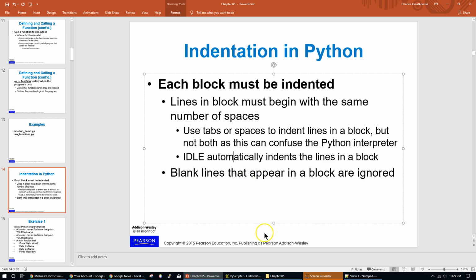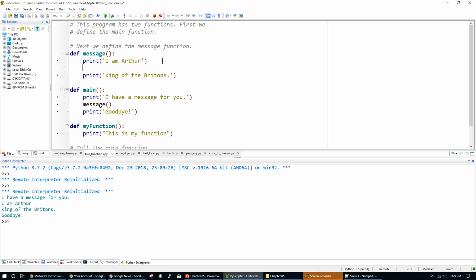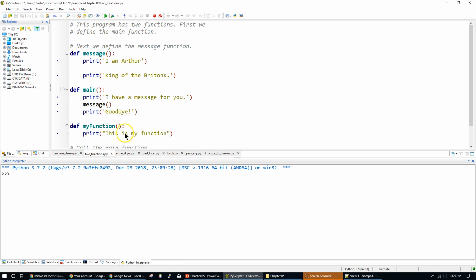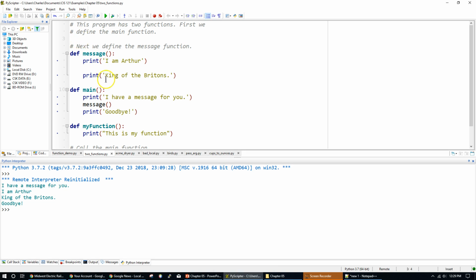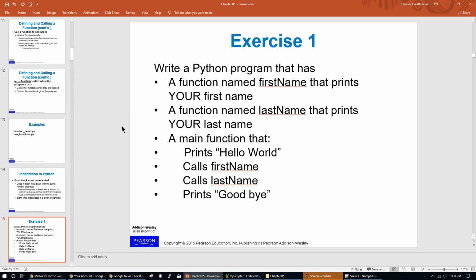If you have blank lines in a block, they're ignored. So let's go ahead and put that in there. If I have a blank line between I am Arthur, King of the Britons, and I run my program, notice it just completely skips over the blank line. It doesn't make a difference. But please don't have blank lines except before comment lines. It makes things a lot easier to read. I think that's in Mr. K's coding rules.